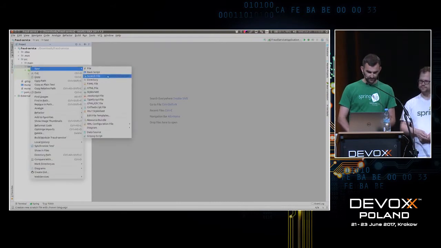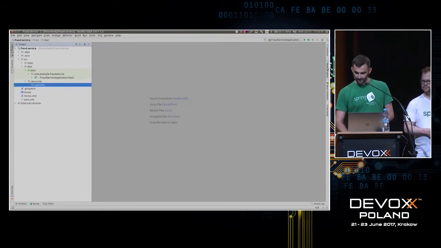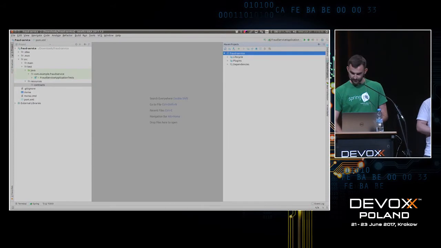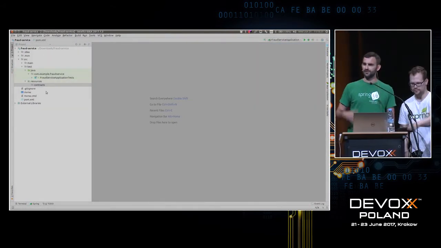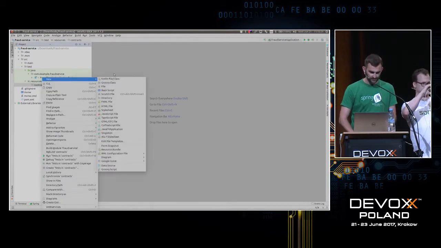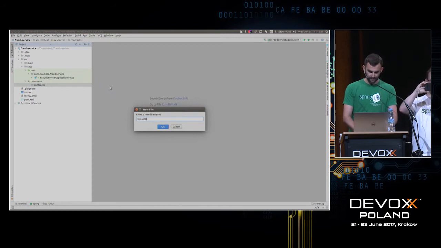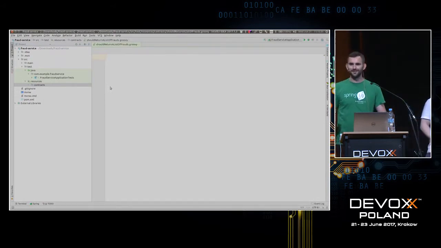I'm going to create a directory, resources, contracts. So a contract, assuming that this will work, okay. So a contract is an agreement between the consumer and the producer on how the API should look like. So let us define this. Should return a list of frauds. I'm using Groovy. Who loves Groovy? Okay, not many people. Who hates Groovy? Okay, stop it.